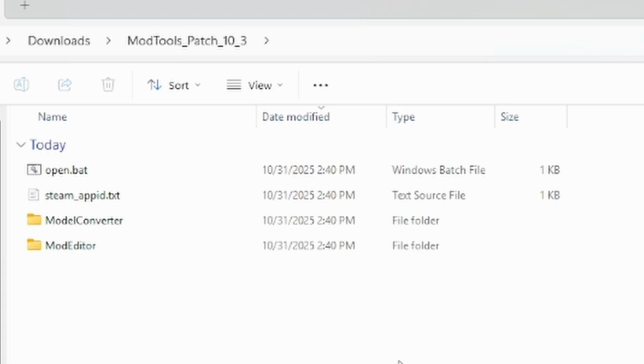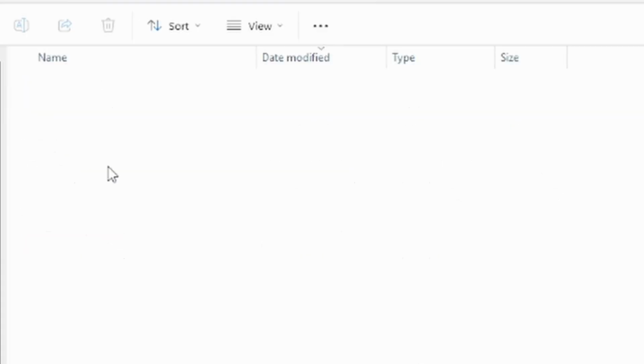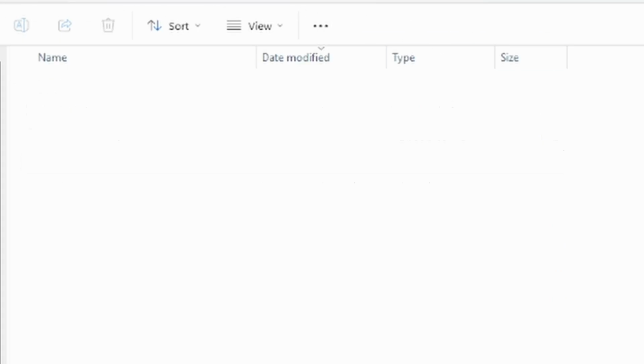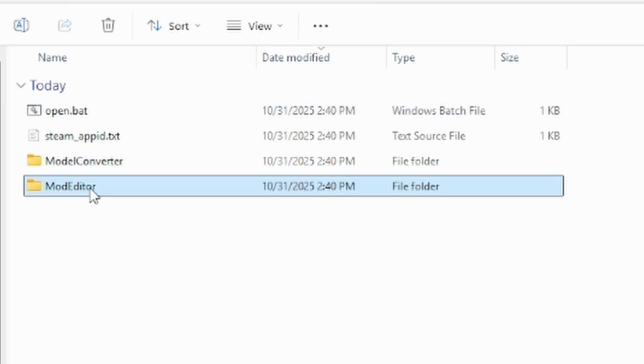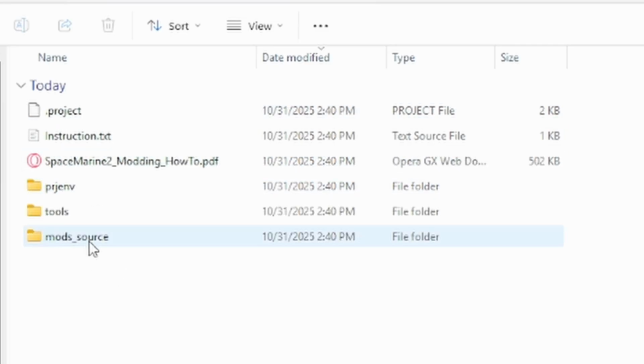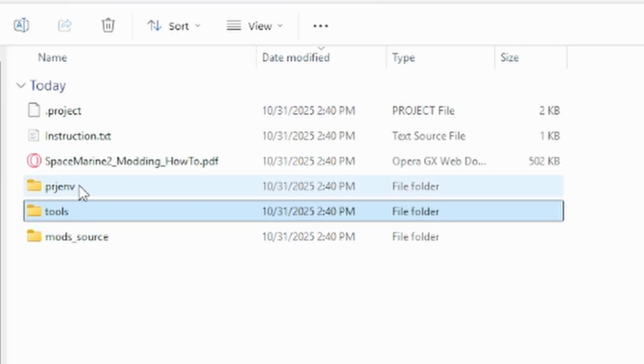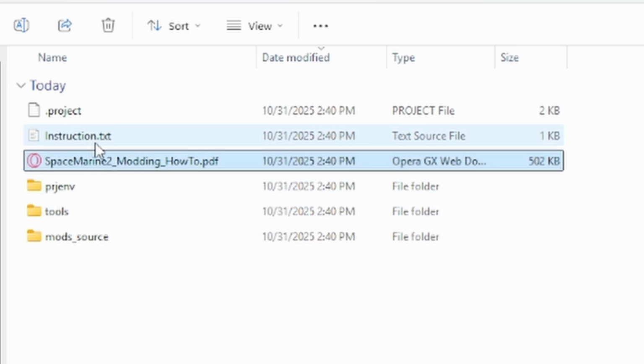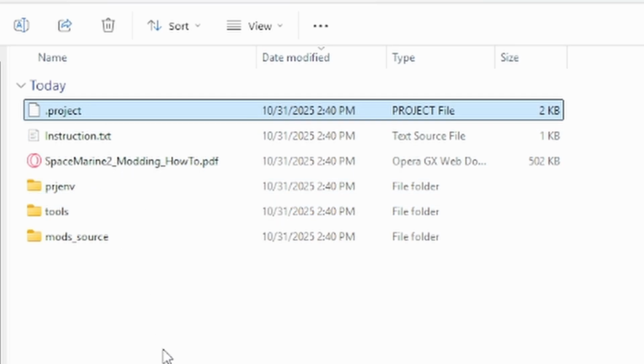Integration Studio comes packaged with the Model Converter, which, if you open the folder, has a bunch of different tools all dedicated to making sure that converting 3D models gets done correctly. All of these tools are very useful, and I'm going to go over most of them later in the video. For now, we would just want to go back and open the mod editor folder. Inside the mod editor folder, you'll see the mod source folder, the tools folder, the PRG ENV folder, a PDF, a TXT, and a .project folder.